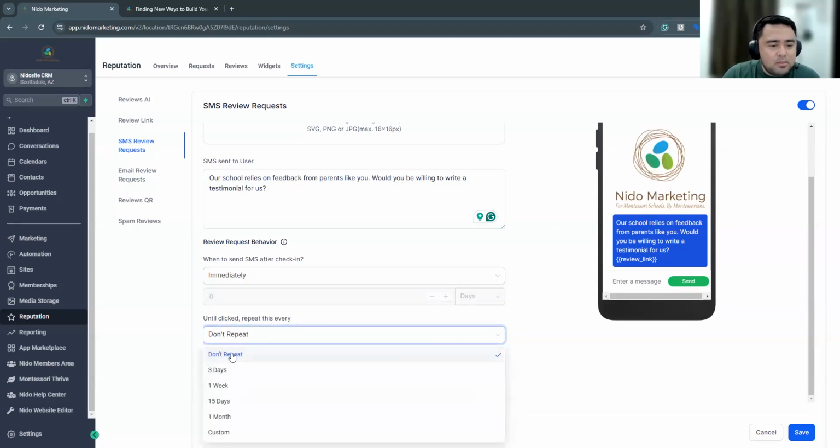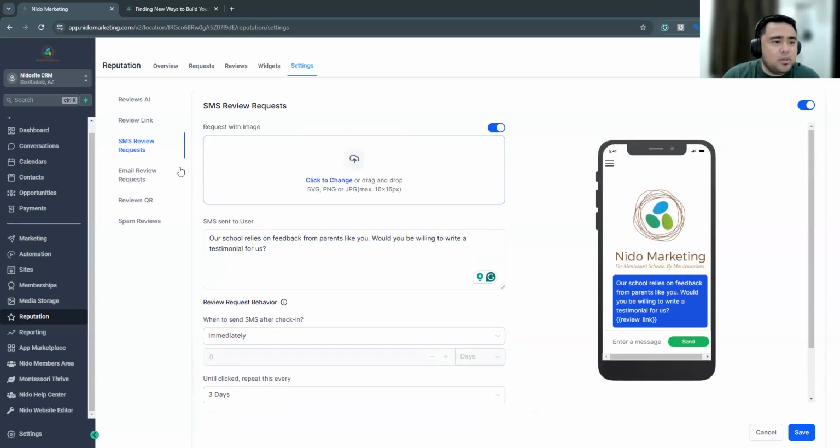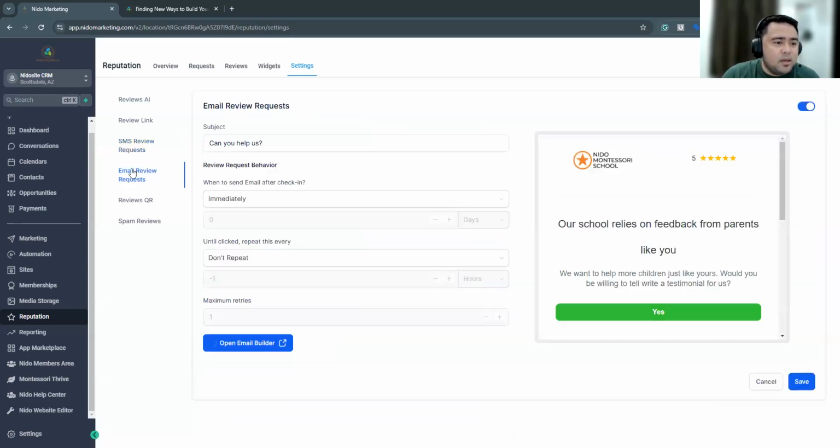If you want to enable this, let's say I want to repeat every 3 days, and try maybe 3 tries, you can do that. Once you're done, just click save here at the bottom right corner, and that should be good for your SMS review request. If you want to send it through email, you can set it up.